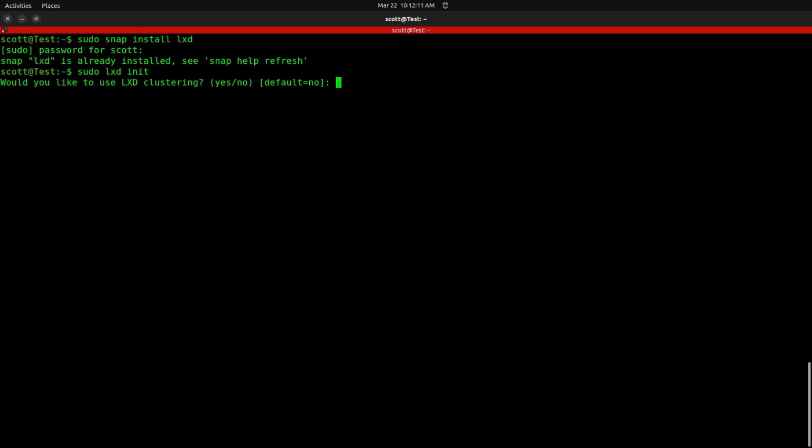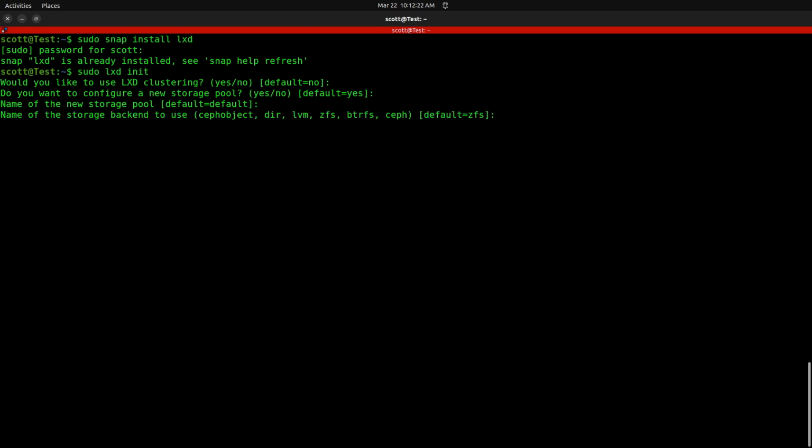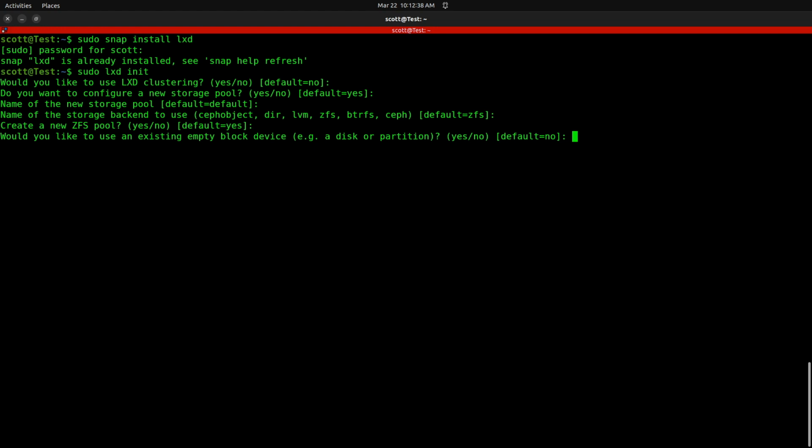So would you like to use clustering? My answer is going to be no. Do you want to configure a new storage pool? Yes, we do. Name of the new storage pool, default is fine. And then name of the backend storage to use, and it defaults to ZFS, and that would be my favorite. Create a new storage pool. The answer is yes. Would you like to use an existing empty block device to establish your ZFS storage pool? No, I do not, in which case it's going to create it inside of a virtual file. And it says the size in gigabytes for the new loop storage device.